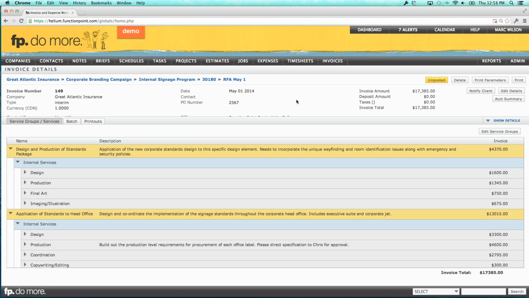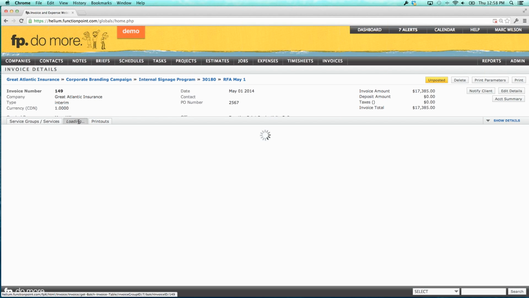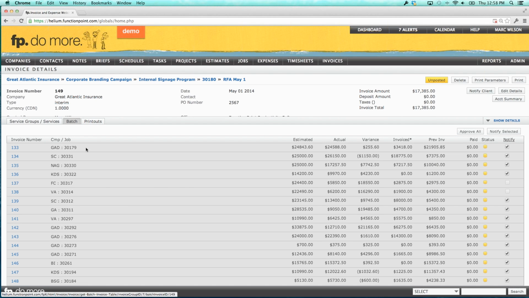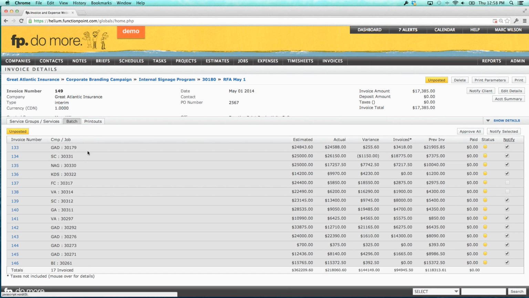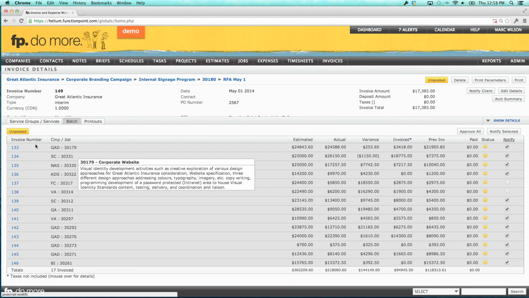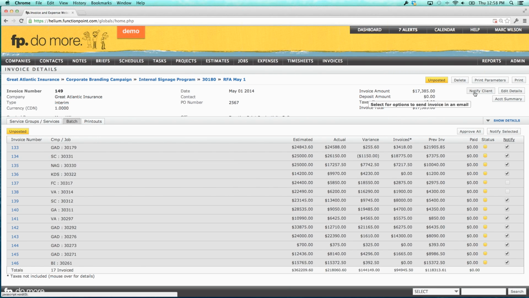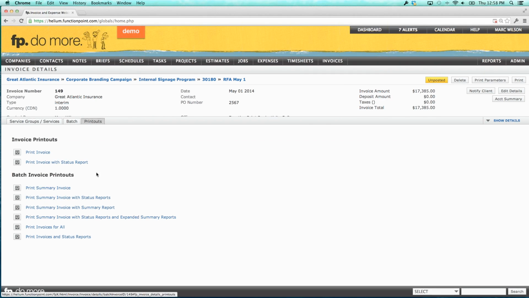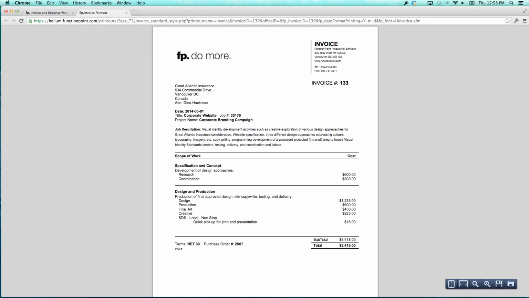So it actually looks like that was the only service that wasn't tied to an item. That has now brought us to the invoice details page for the top invoice, which is our internal signage program. Notice the RFA May 1. This is the invoice batch. And just like before, I can see a list of all of the invoices that we generated here. We can jump to each one and select notify client, or jump to the printouts. So when you hit print invoices for all, it'll generate, in this case, all 17 invoices.